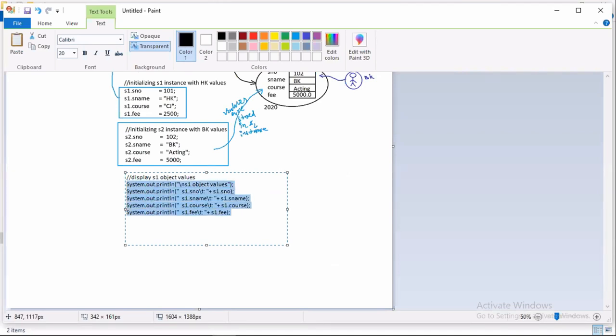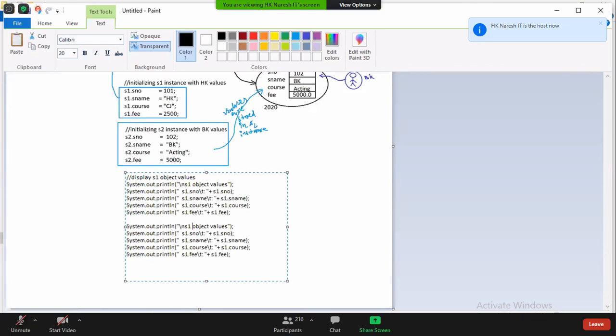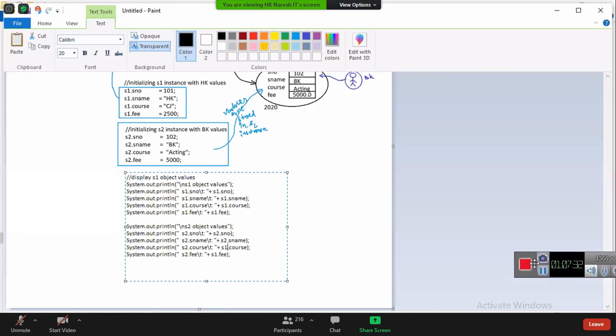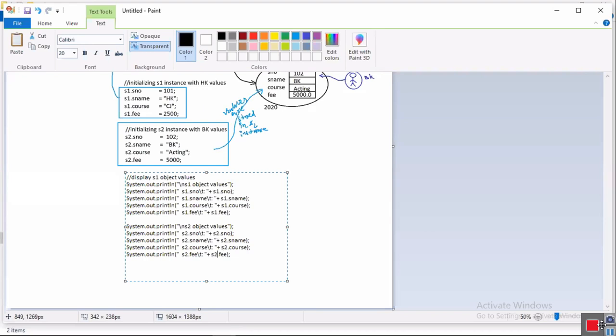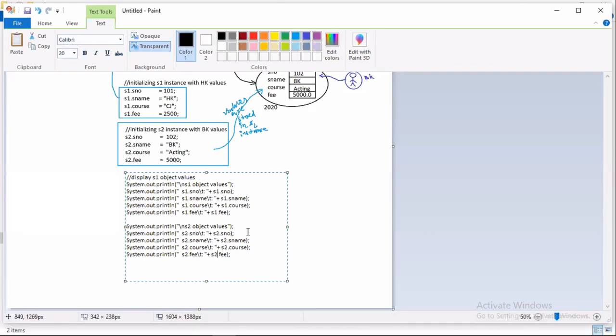Now tell me, S1 object is completed. What next? Now display the S2 object values. S2 dot, S2 dot, S2 dot, S2 dot, S2 dot, S2 dot. How simple the project is. Easy topic, right?